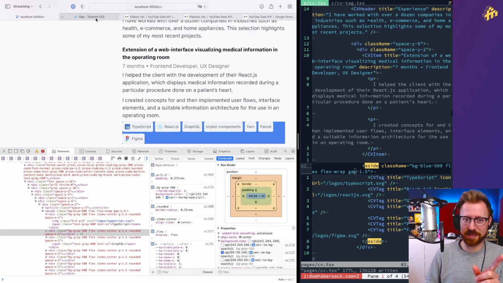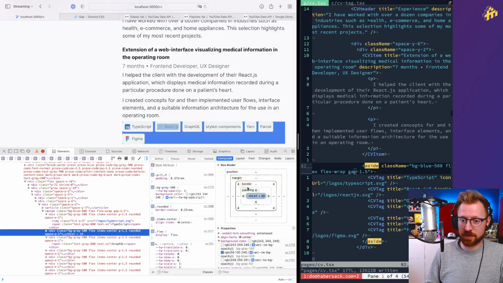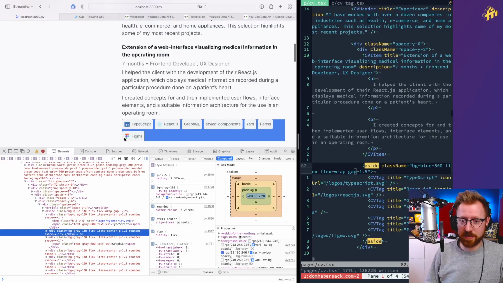This took care of 2 things. Fantastic. So the items no longer have the margin left on it. React.js doesn't have a margin left on it. And that means that Figma is now left aligned with the TypeScript over here. And we also have a gap on the vertical.